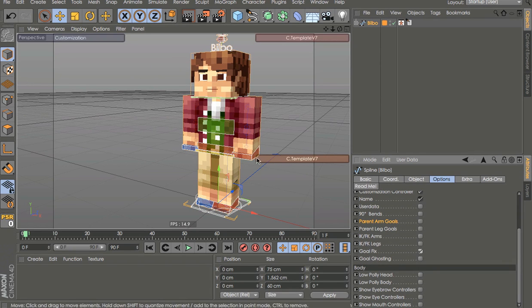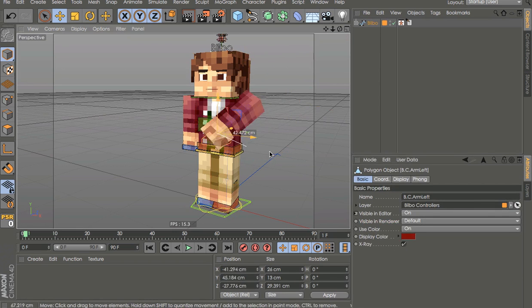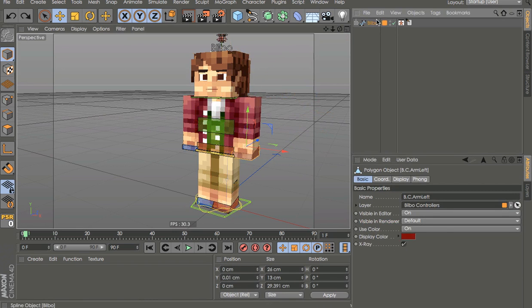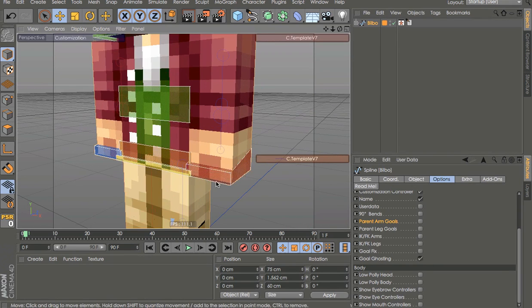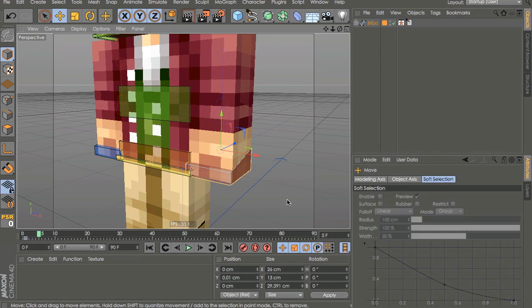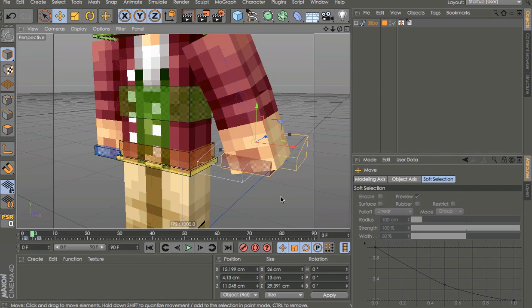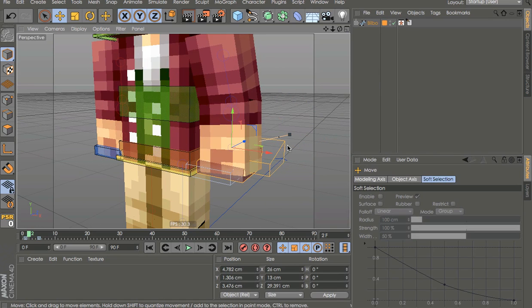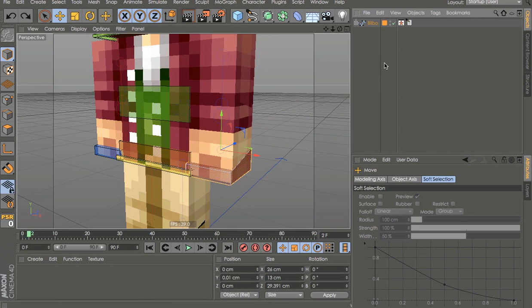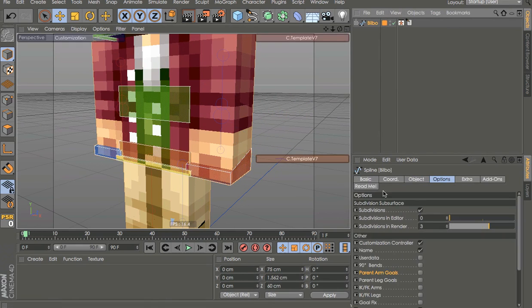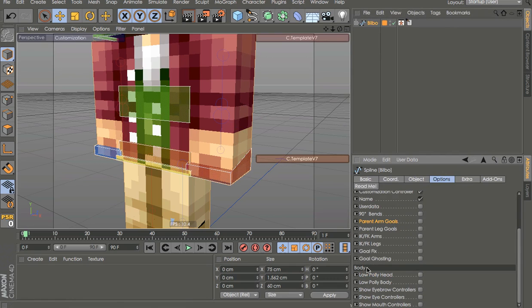Then we have goal fix, which is the goal stays in one area without moving out. And goal ghosting, which is if we move the goal, make a keyframe, move the goal, and it tells you where the goal will be in the next frame and the frame before. So yeah. Then we have, let's disable that, low poly head and low poly body.